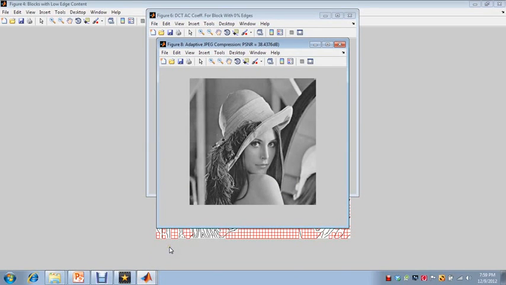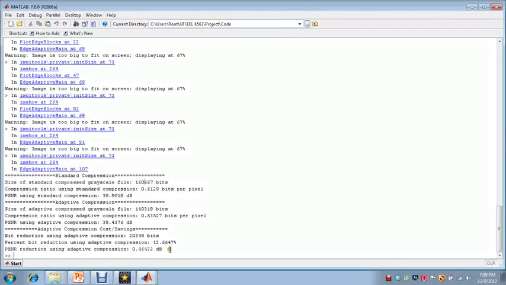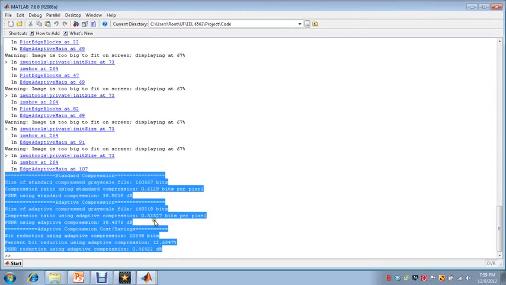In addition, on the command window, we have various outputs for both methods and some comparison metrics. That concludes my presentation. Thank you.